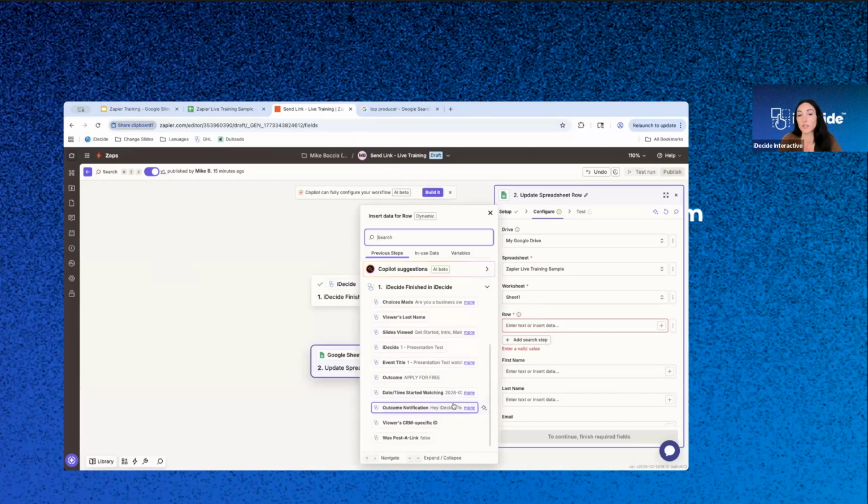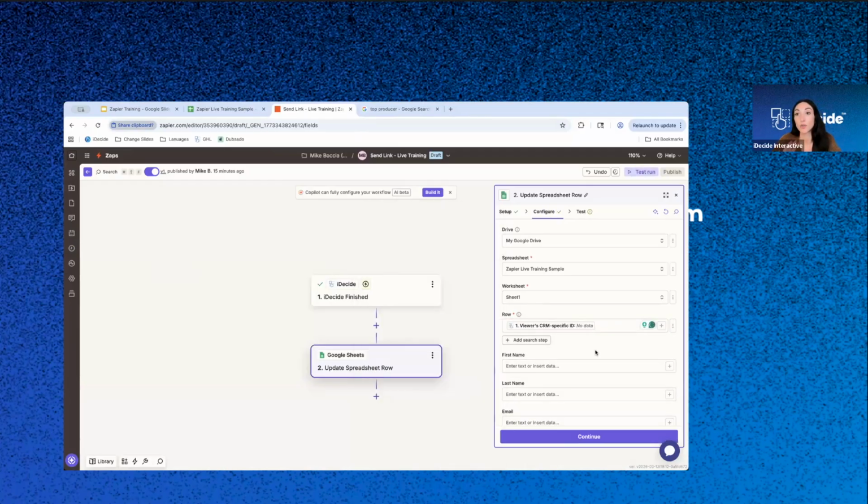I'm wondering if I did this a little wrong. The CRM specific ID is going to be the best if you're using something like HubSpot, because this is basically doing what I'm trying to do with Gmail or with the Google Sheet: how do we tell this Zap which record to connect the choices to?